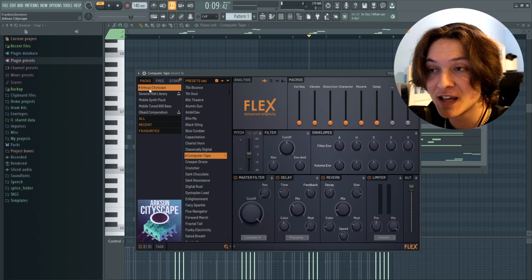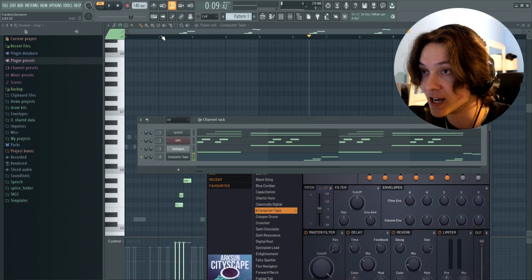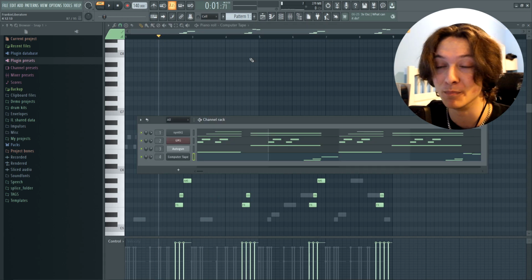It's in the ArcSun Cityscape pack, and it's called Computer Tape. I just found this by random chance, but this sounds crazy. I'm gonna absolutely abuse that sound.